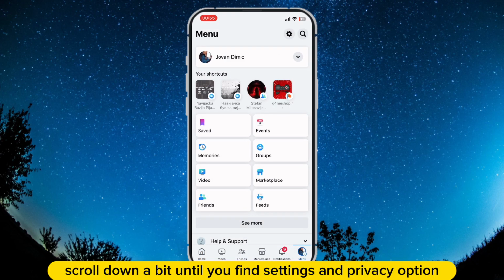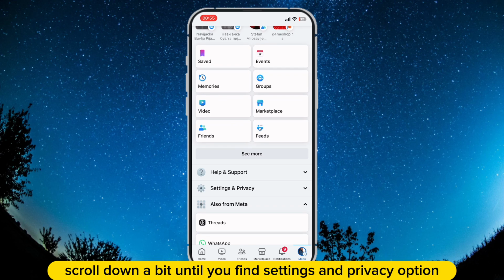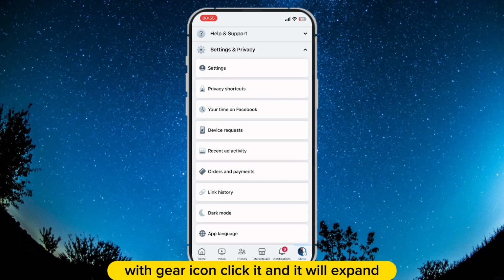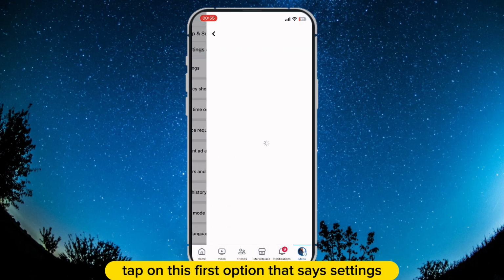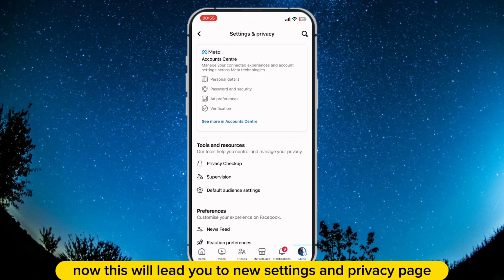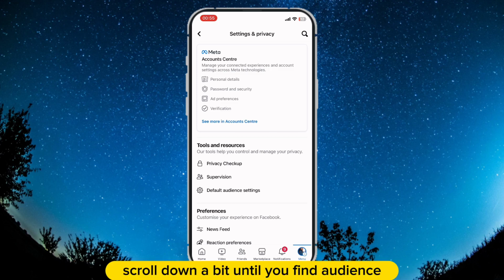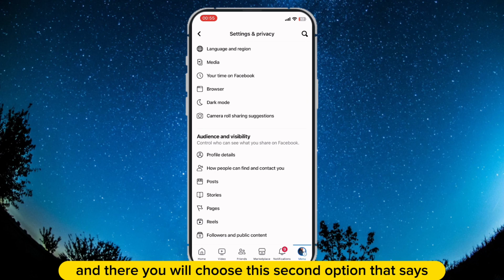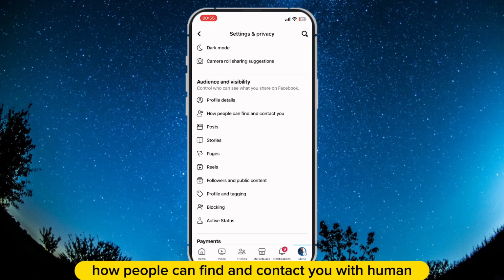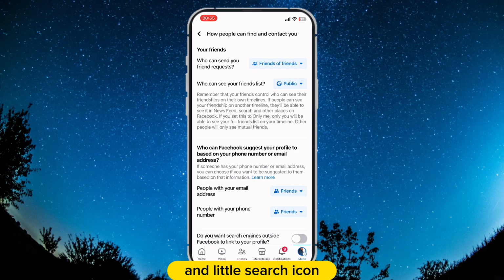Once you are there, scroll down a bit until you find the Settings and Privacy option with a gear icon. Click it, and it will expand a list with things. Tap on this first option that says Settings. Now this will lead you to the new Settings and Privacy page. Once it loads, scroll down a bit until you find the Audience and Visibility section, and there you will choose this second option that says How people can find and contact you, with a human and little search icon.